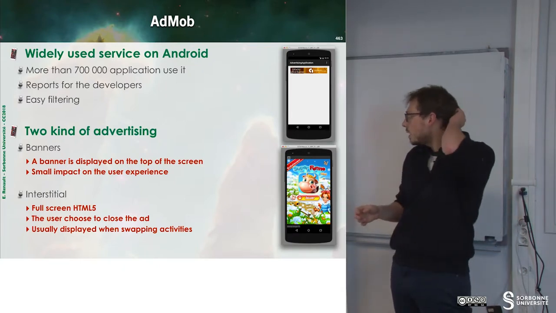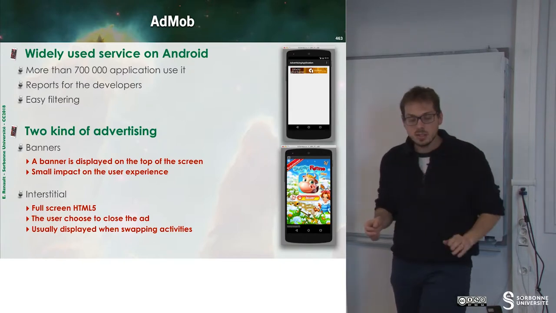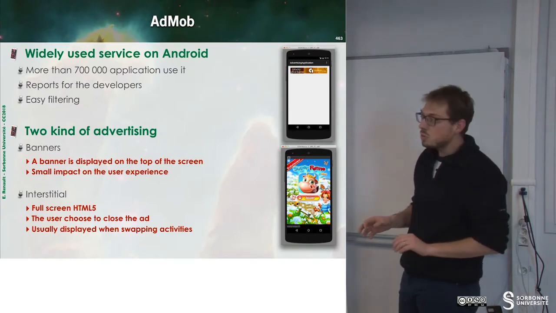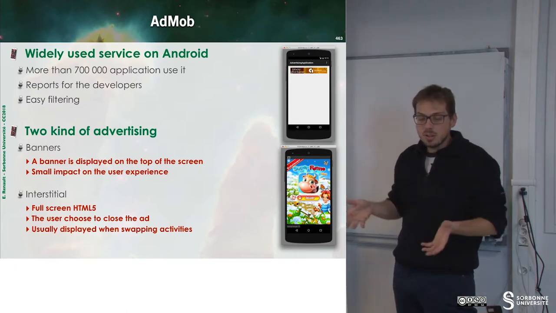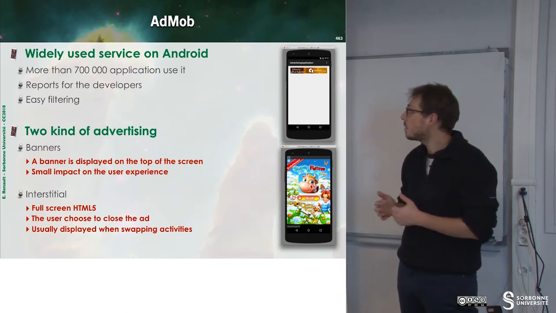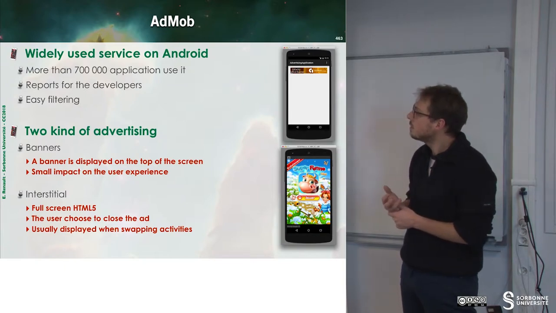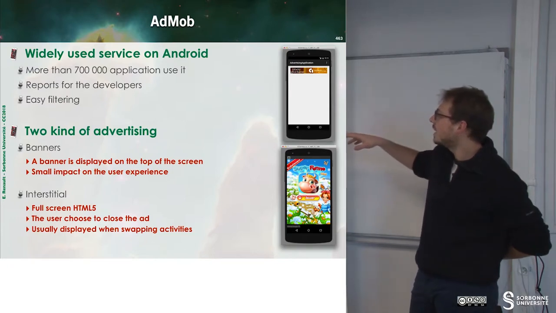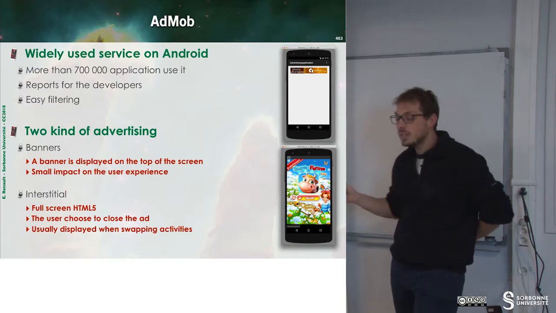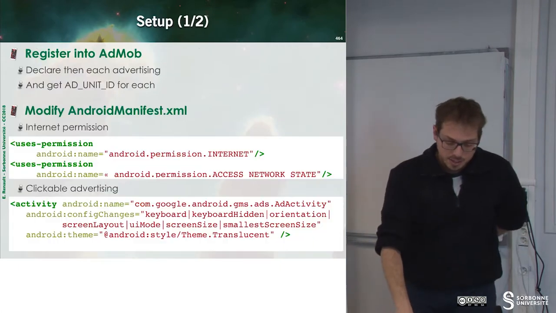Okay? So why did I choose AdMob? Because this is one of the most used networks in Android. There are more than 700,000 applications, and it helps to have an easy filtering of advertising.